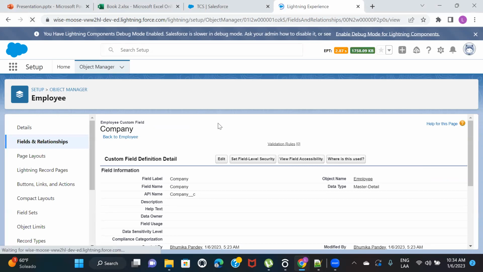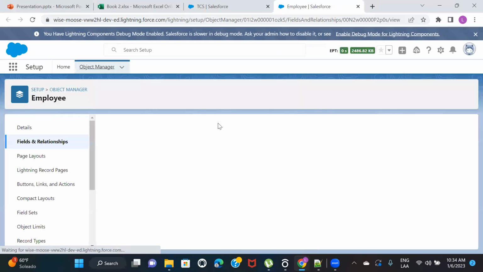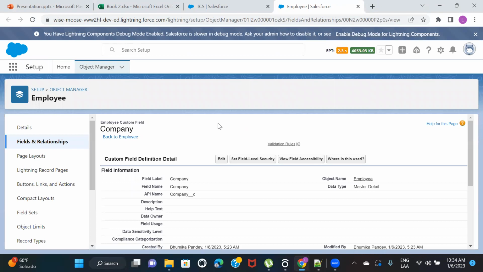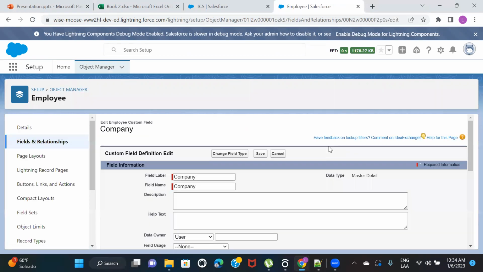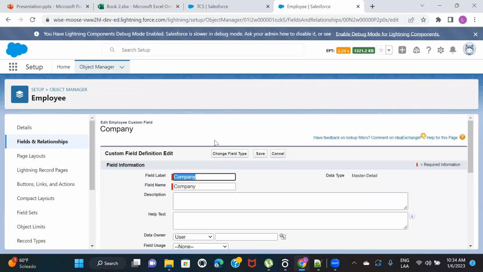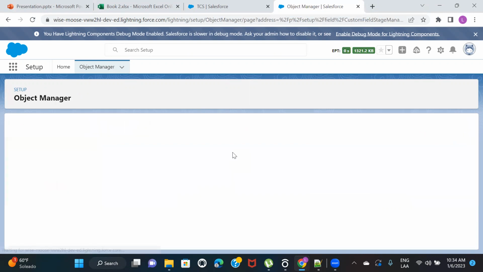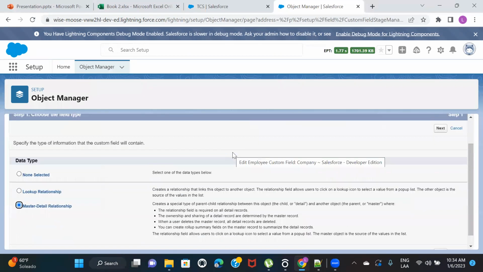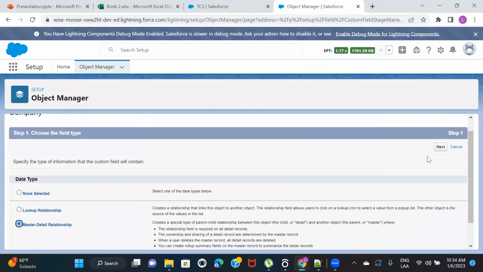All right, let me just refresh this. Edit. Here it is. See, this option I was not seeing earlier. Now, change field type. This is already a master detail. If I click on change field type, I would be able to select lookup relationship, click next and then save it. So when did this option start coming for me? When I deleted the roll up summary fields.